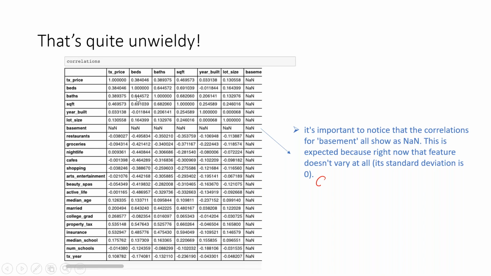Okay. But anyway, these are the numbers it has calculated. But again, in a large table, seeing these numbers is not very convenient. It is important to notice that the correlations for basement are NaN, because it did not calculate them, since the value is only 1 always. There is no variation in that at all. This is expected because right now the feature doesn't vary at all. Its standard deviation is 0. So anyway, that is not useful.